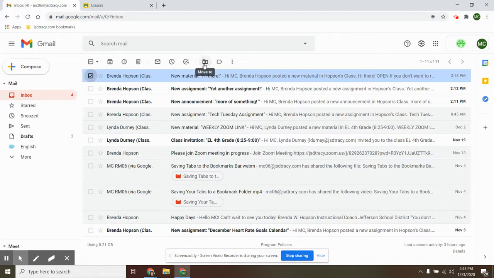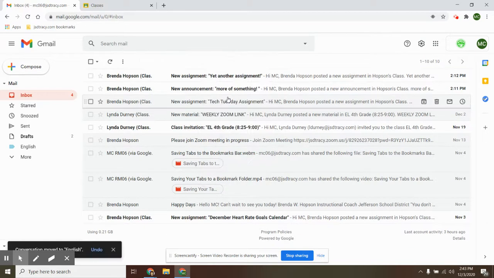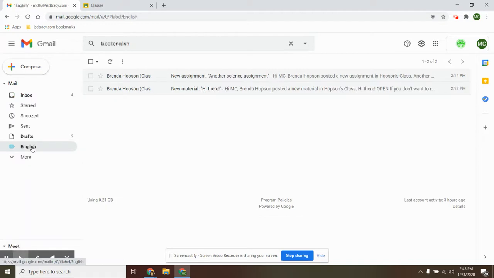It looks like a folder with a right arrow. Click move to and move it to the English folder. So now they're no longer in my inbox, they are in my English label or folder.